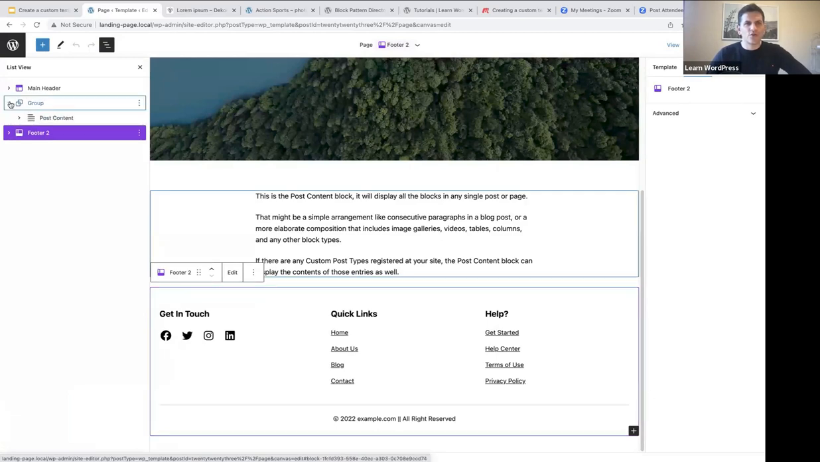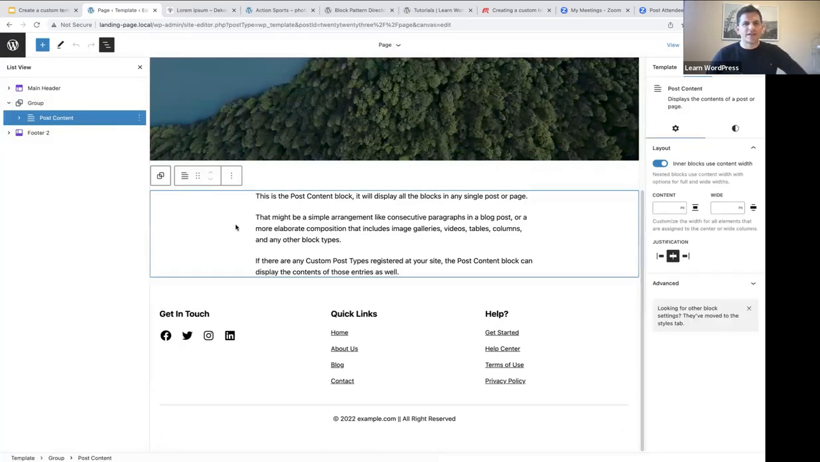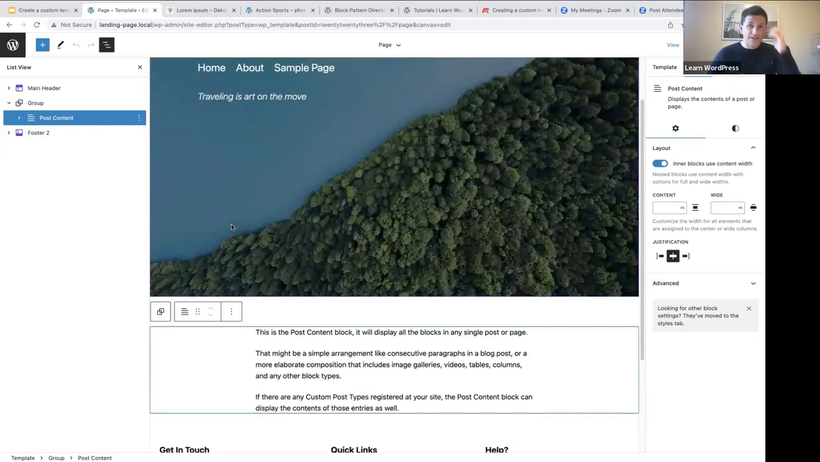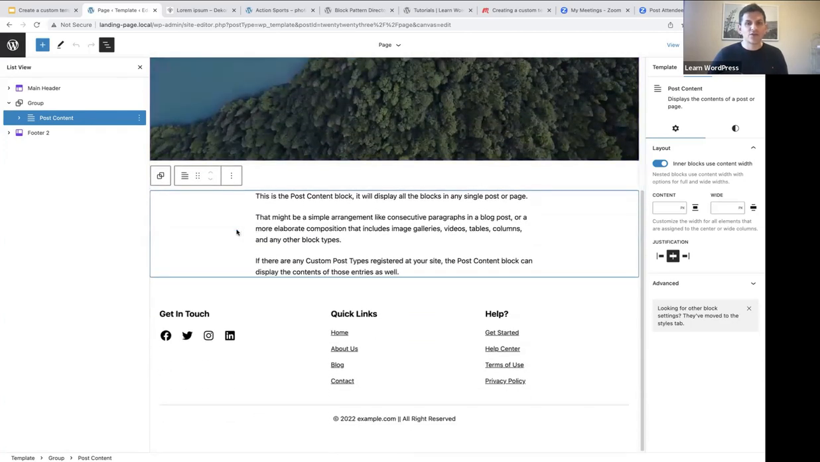If you open up your group block here, you will notice that this is the post content block. A reminder for folks, we don't add content in the site editor, so we don't add content to our templates. We add the content to a page or to a post. But having this post content block here, it will pull in the content from the page or post that's assigned to this template. Okay, so here is my page template, and that's what you saw on the front end.